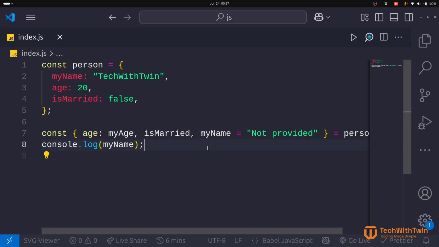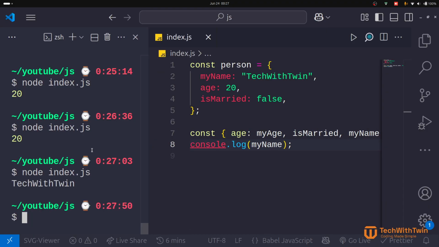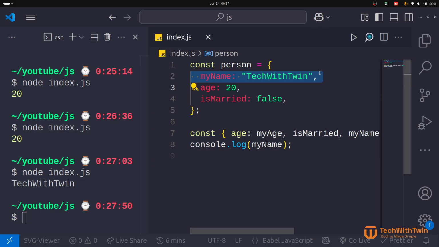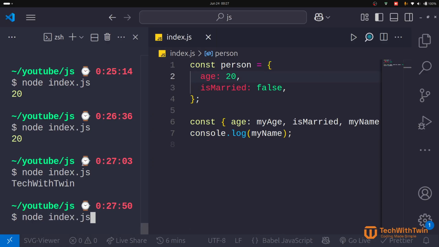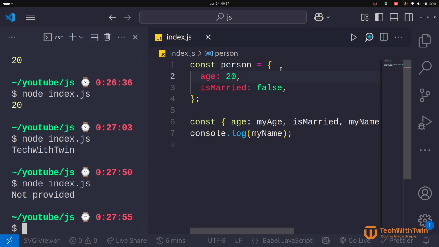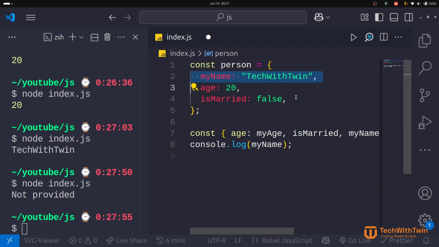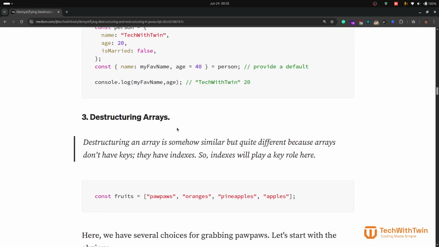So we have added a default to the my name. Let's see. You still get the initial value, but if you remove this and run it, we get not provided. So that's how you add a default value. All right. So the next thing we need to check is destructuring arrays.